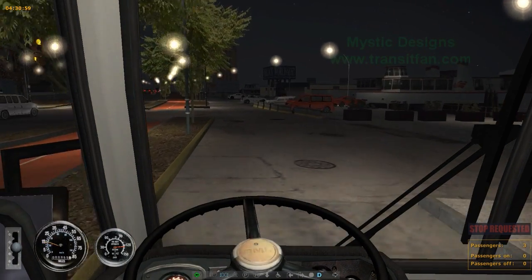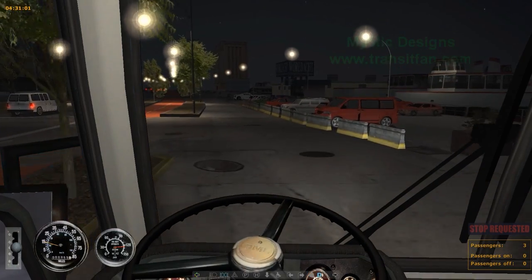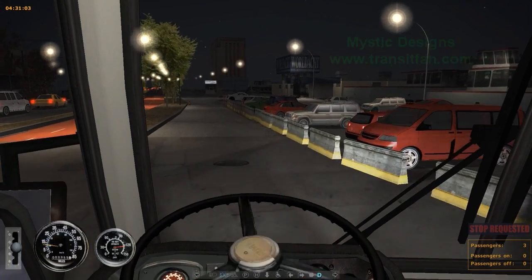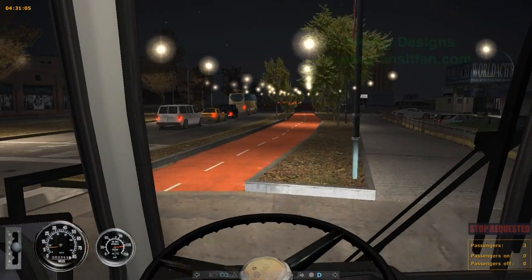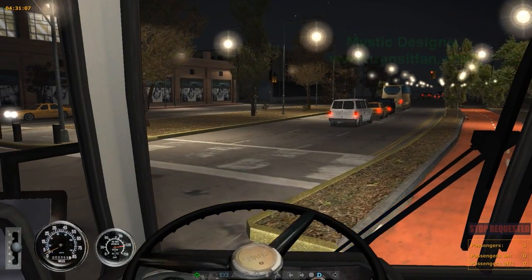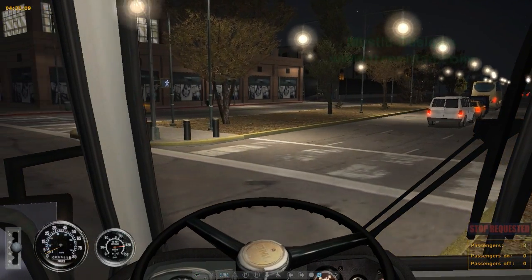Alright, you check back at the top left of the screen, it says 4:30. We left exactly on time. So let's go to our first stop now. Next screen. Let's go.